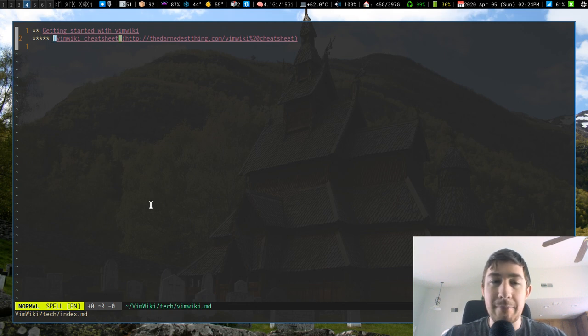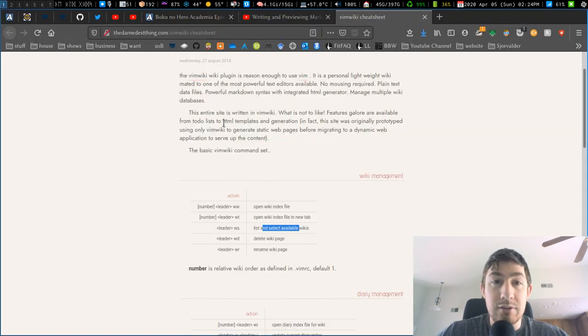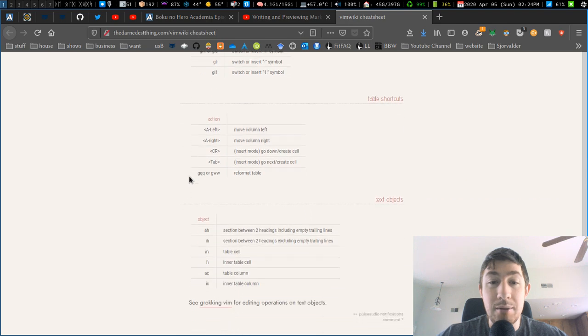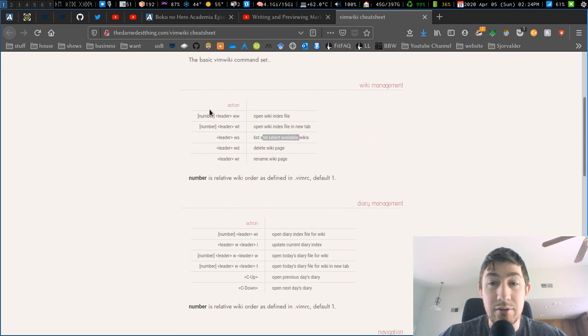I am using the Markdown syntax, not the native VimWiki syntax, and I think that affects me being able to convert things to HTML. I'm not sure, but anyways, I found this cheat sheet at thedarndestthing.com/VimWiki cheat sheet. This cheat sheet is really useful, mostly for these ones up here, the wiki and diary management.